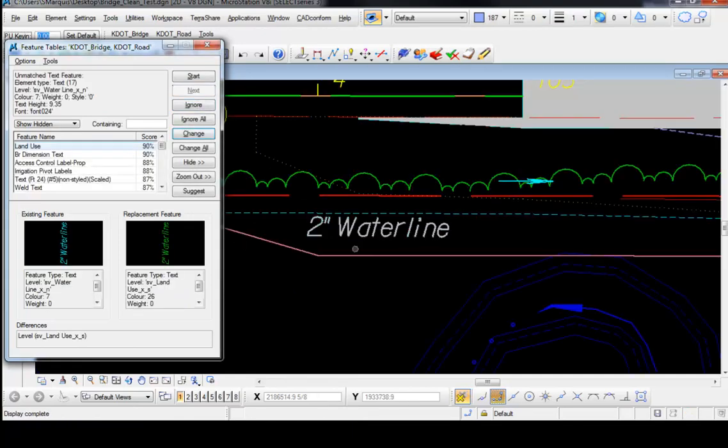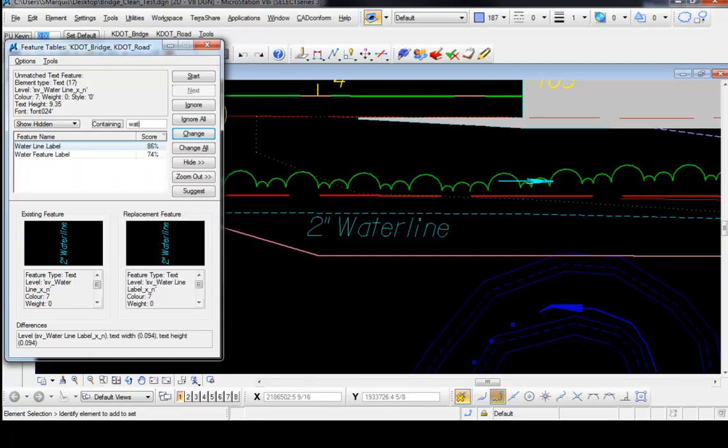Here's some text that we know is a waterline text. It's not land use. It's just trying to do its best match. So again, here we want to type in water, and you can see as we start typing, it starts filtering for us. So we want to use waterline label, and you can see the features start to match up. And this is the feature that we want to use here.